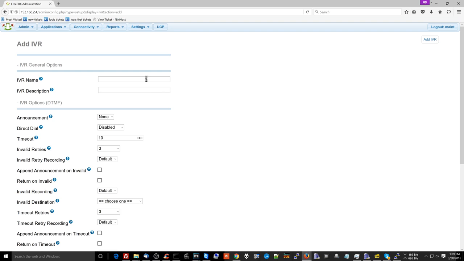I'm going to call this testing IVR. Now, we'll just call this forwarding. I'm just going to do one example here of when you may want an IVR. So this is the example that I'm going to use in my setup. What I'm going to do here is set it up so that if you hit 1, it will go to voicemail. If you hit 2, it will go to a cell phone.